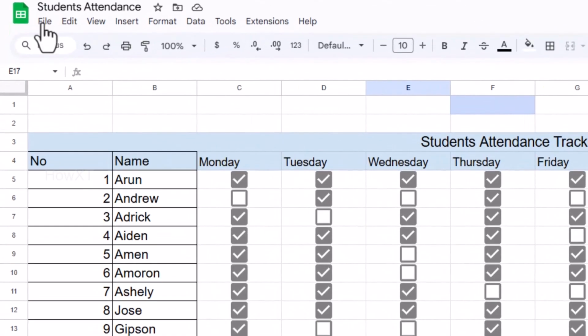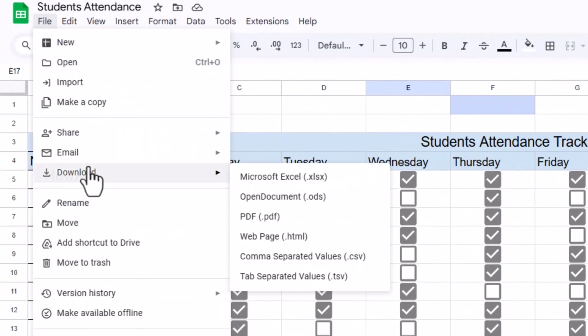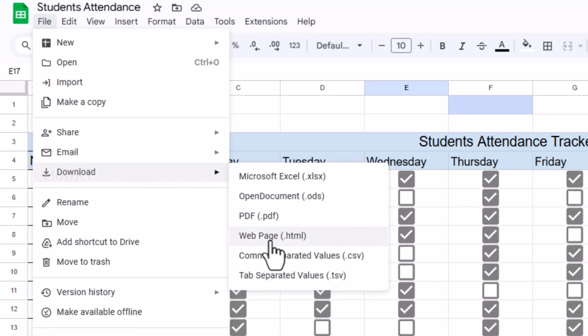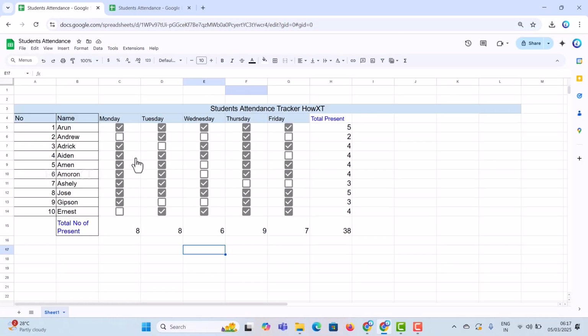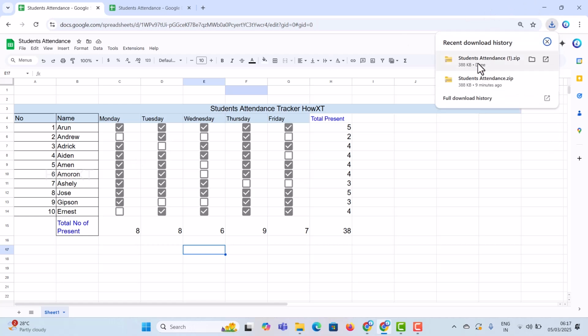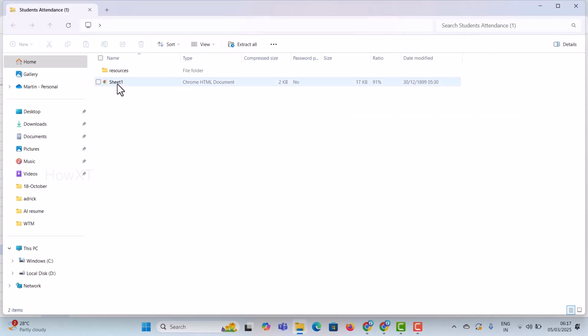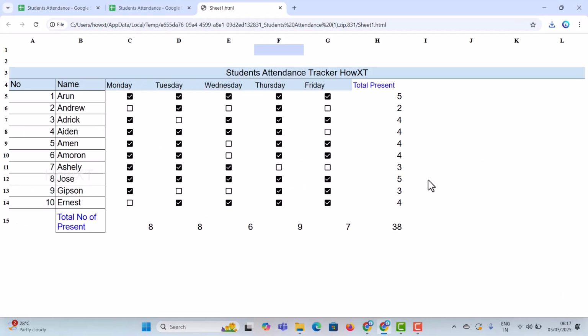If you want to download this as a web page, just go to the File menu, then Download, and Web page is there. Just hit the Web page button, and it automatically downloads into your downloads, as you see here. It is a students attendance zip, so if you open the zip file, it opens like a sheet in Chrome, so you can share this too, and they are able to view it.